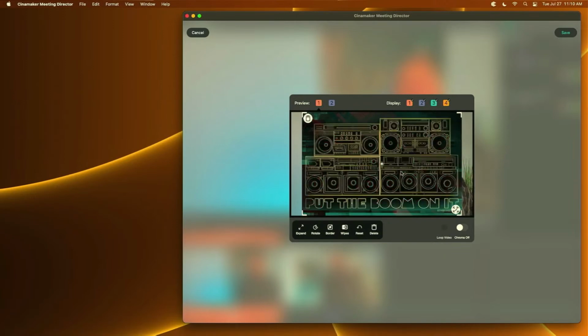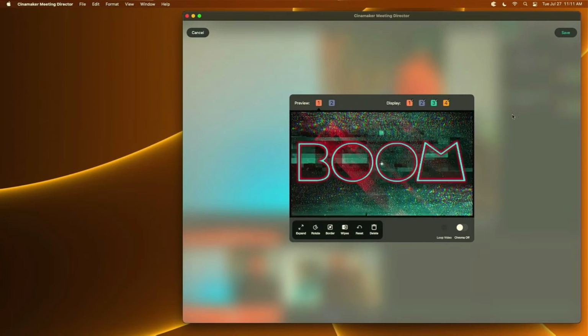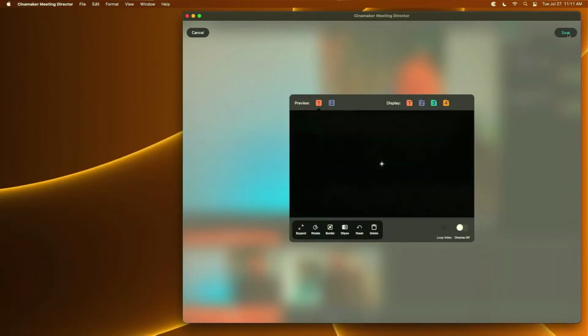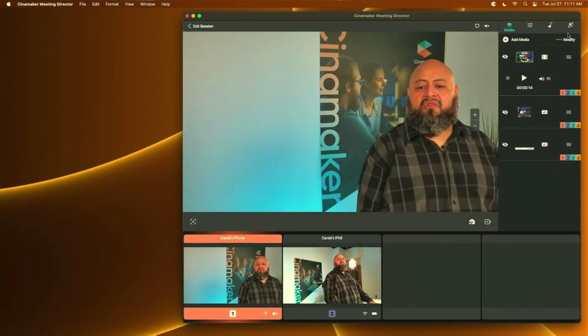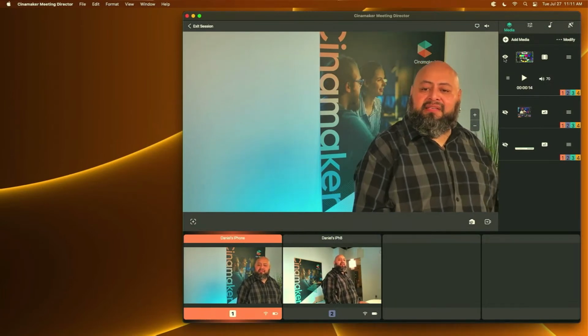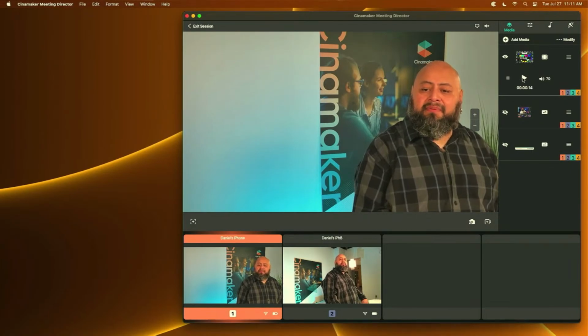So let's pinch and zoom out a little bit. Nice, I like it. Once I have the video where I want it, I'm going to go ahead and click on save. Okay, cool. Now, how do we get this going? Let's click on the eyeball so that it's on, and press the play button.